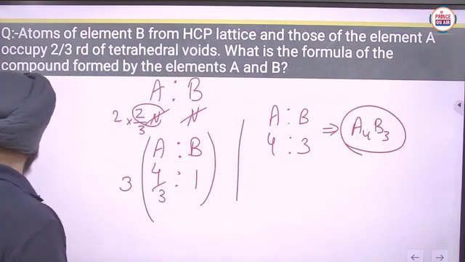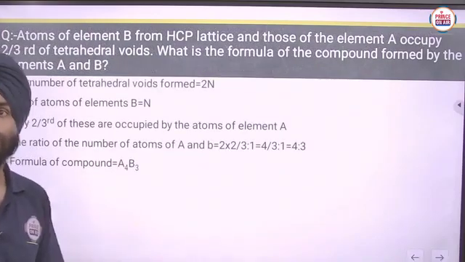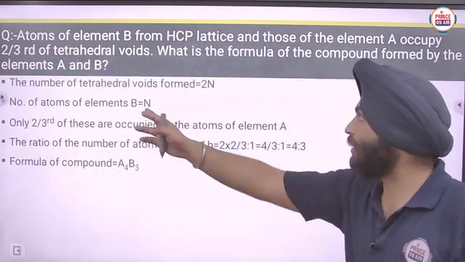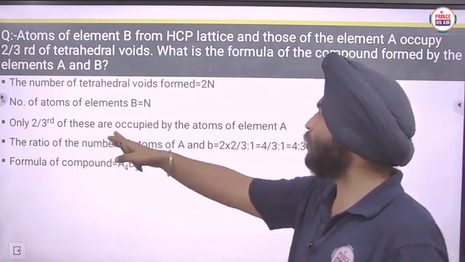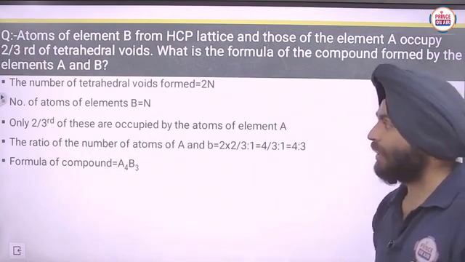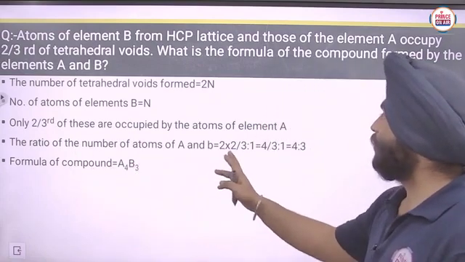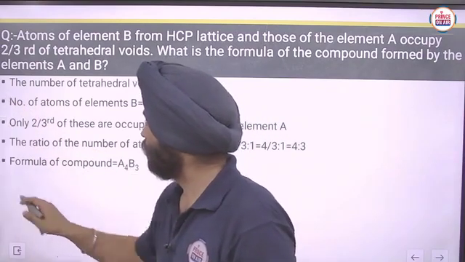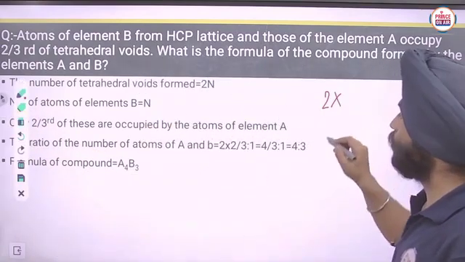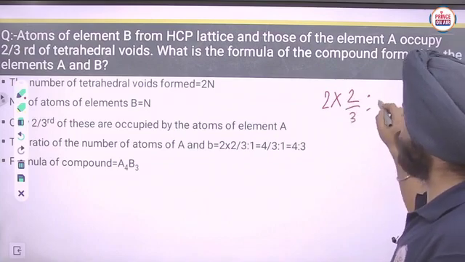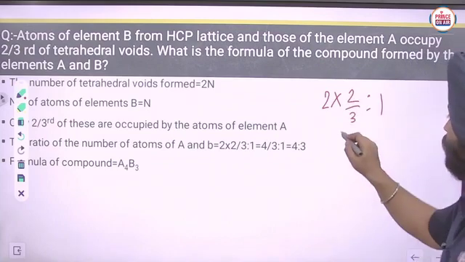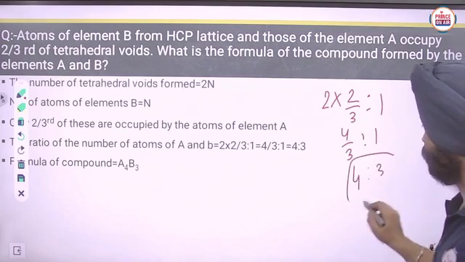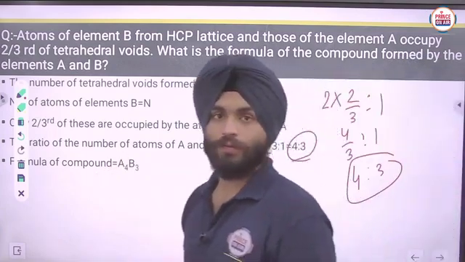Clear? So now how to write that question? In this way: the number of tetrahedral voids will be 2n because the number of atoms of B are n. Only 2/3 of these are occupied by the atoms of element A. So the ratio of the number of elements A and B will become 2 into 2/3 ratio 1. So it will be 4/3 ratio 1, so it will be 4:3. Clear? So the formula will become A4B3.